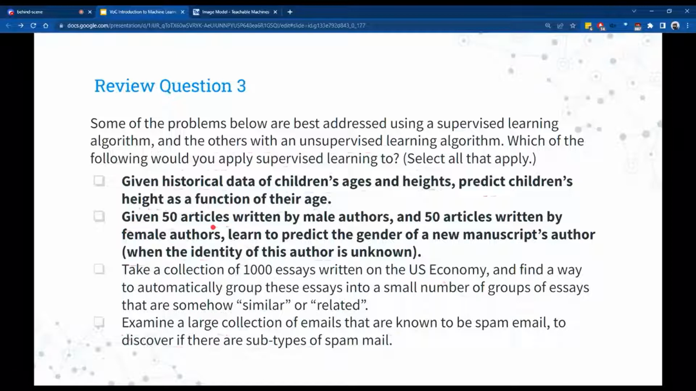Here again, we have examples. We have 100 articles, and each of them is labeled as a male author or a female author. And so we're trying to take a future article and predict the author's gender. Again, we have examples, and we're trying to learn some kind of relationship where we go from the input to the output. So that's why both of these are supervised learning.